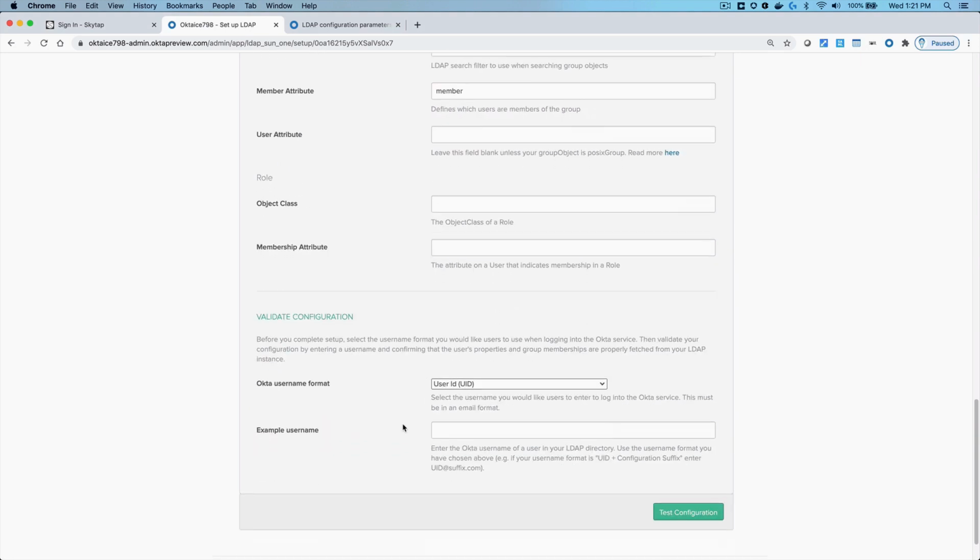So the last thing we're going to be working with here is the actual validation. The validation is where we're going to take an object, specifically a user, and verify that we can bring them into Okta based off an Okta username format. Okay, so when we take a look at the Okta username format, you can see that we have different options here. We have email address, UID and the domain, UID, or UID with configurable suffix.